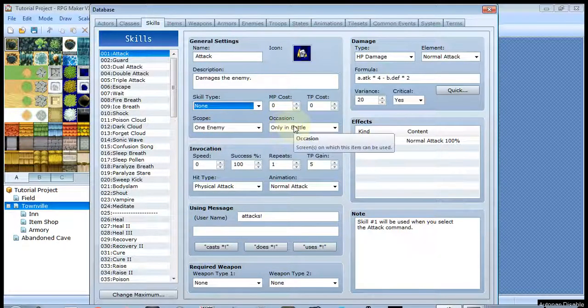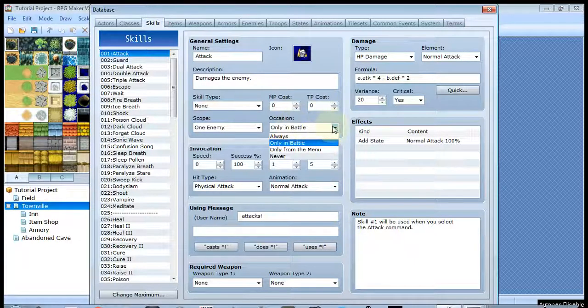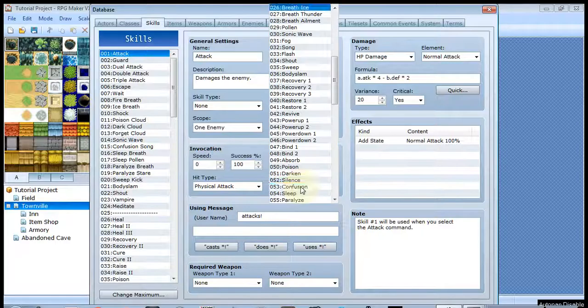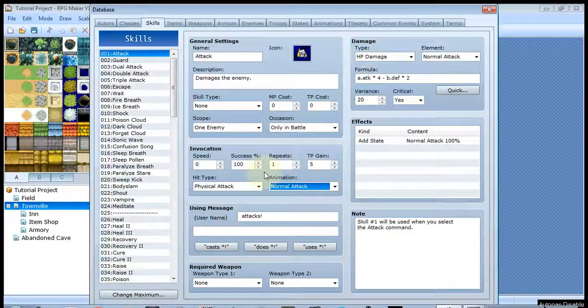The scope, occasion, when you would change a skill to always is, let's say, a magic spell called heal or cure. You want to be able to use that in the battlefield as well as in your menu. Invocation, it's all pretty self-explanatory. A lot of the stuff in the database really is self-explanatory. You can set the different animations here, which we'll go over in the animations tab. Hit type. You can change the message here. So right now it says username attacks.